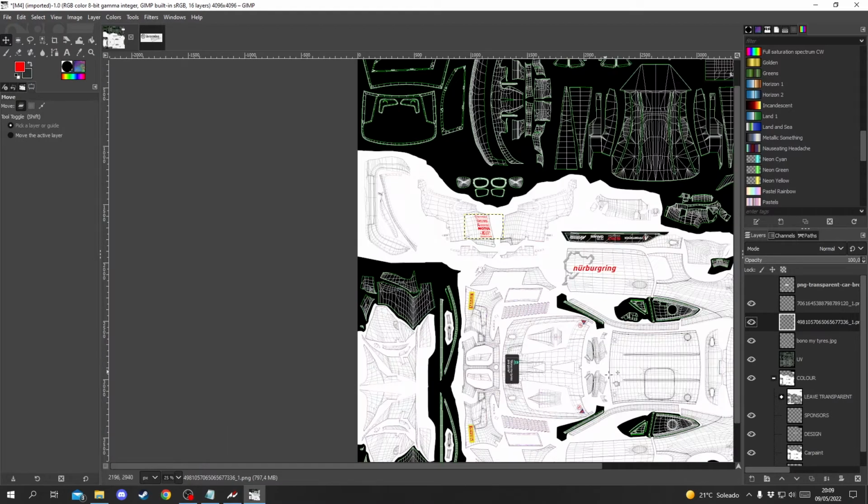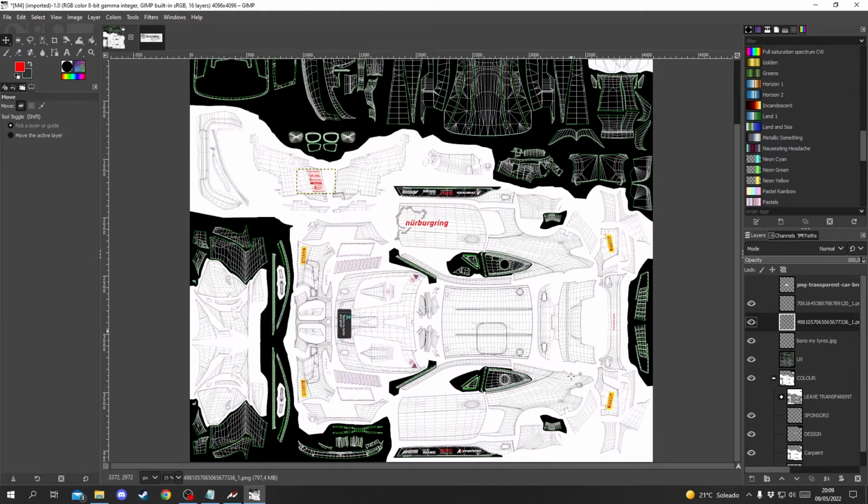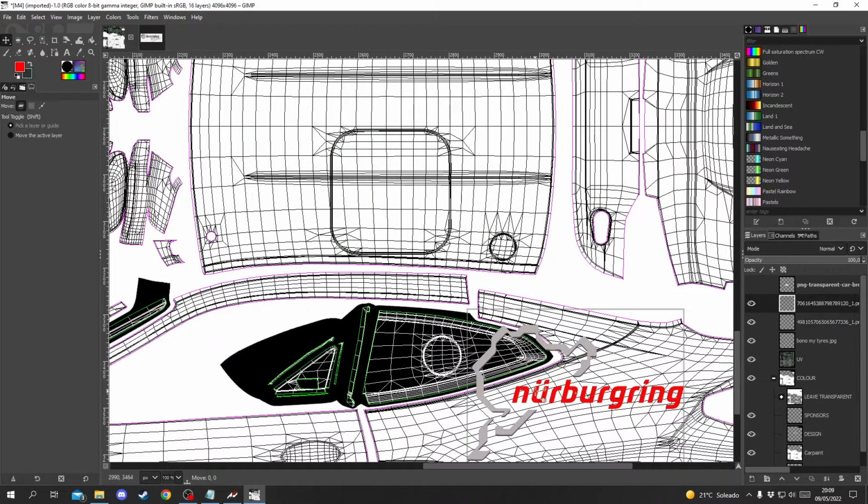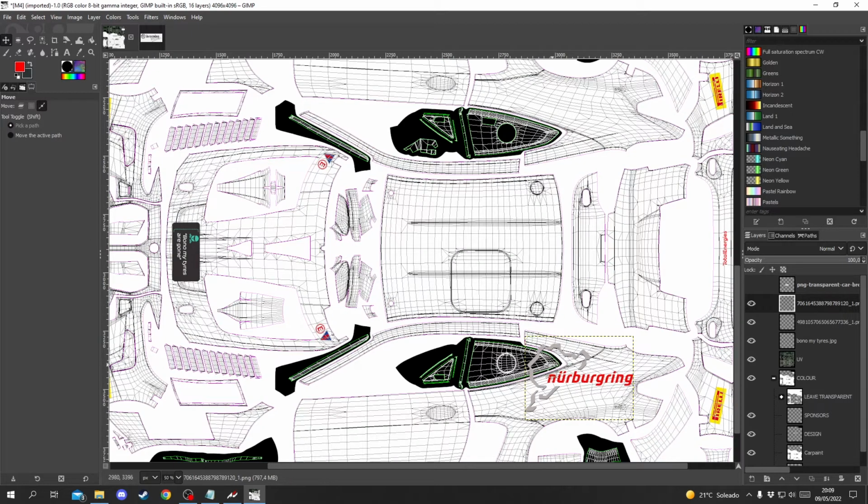Next one, the Nürburgring. We can put this one on the rear quarter panels. So we can go a bit like this. The letters on the car, the track layout going around all the parts. So now we have it on the left side, we want it also on the right side.